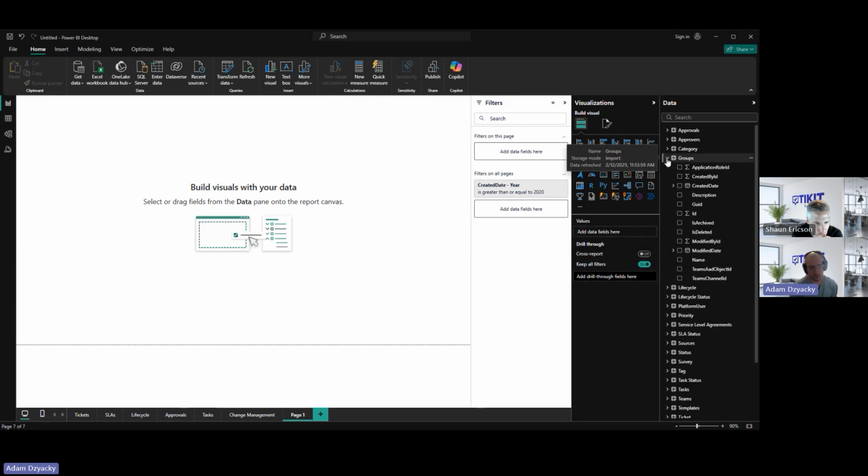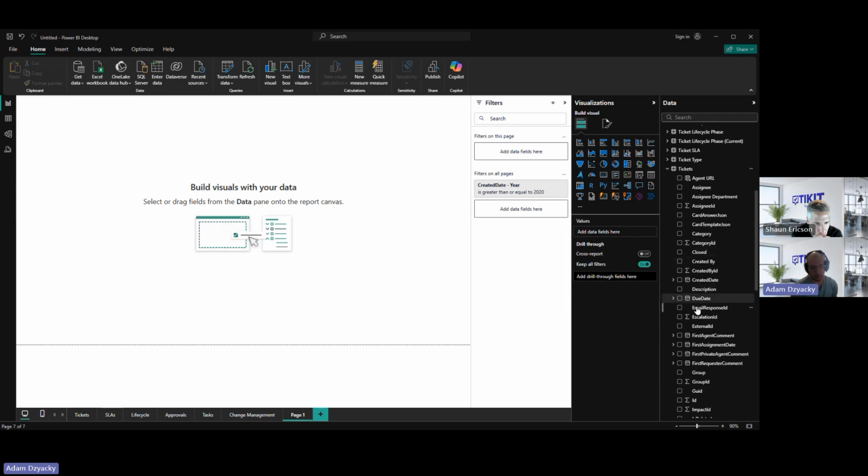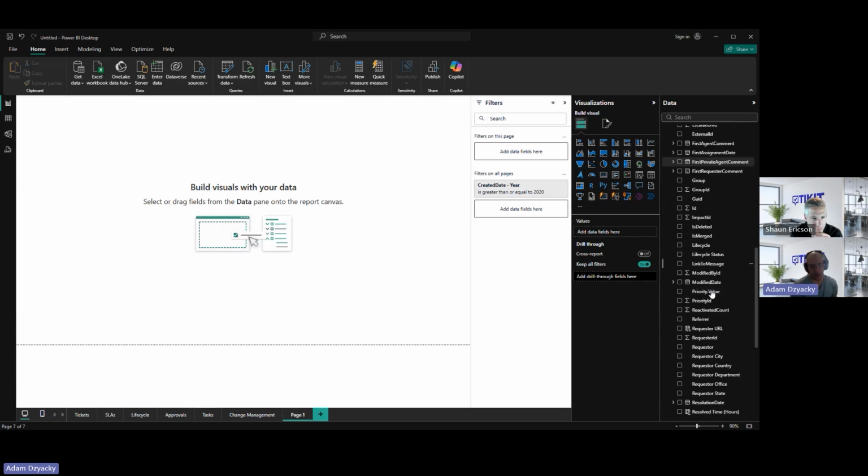Same thing for groups. But the one that I'm actually most interested in, and the one that our dashboards are built around, is this tickets query. Tickets with an S, plural, all at the bottom. And if I expand this, you're going to see some probably familiar looking fields here. There's agent URL. I can see the assignee's department, the due date, the requester. There's also a host of requester details, like the requester's country, department, office, state. Those come from Microsoft Entra. So if you've defined those fields in Entra, they're going to be available in Ticket, and you can also report and play with those.